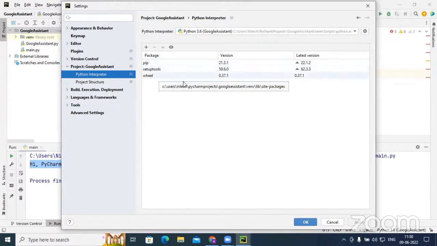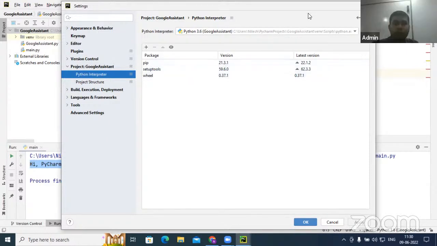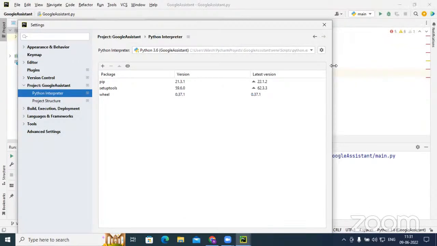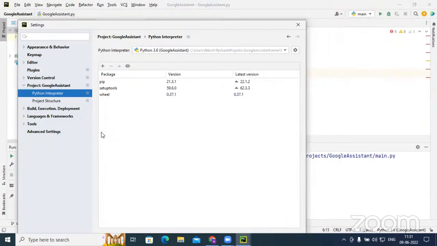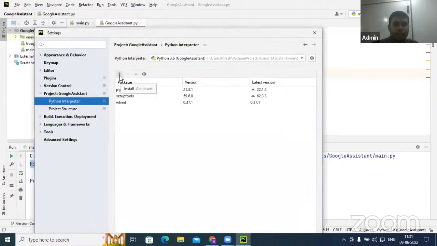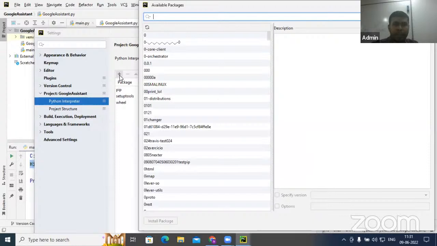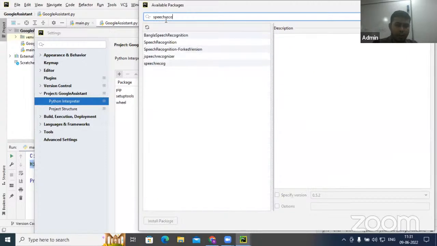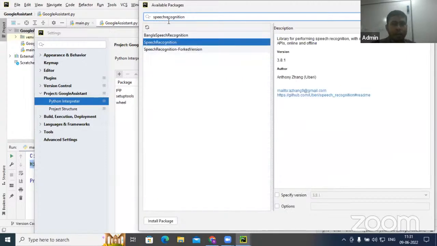Now we want to install which one? The first one is speech recognition. Just click the plus sign and write speech recognition, same as me, without any space. Are you getting this? Yes, sir.